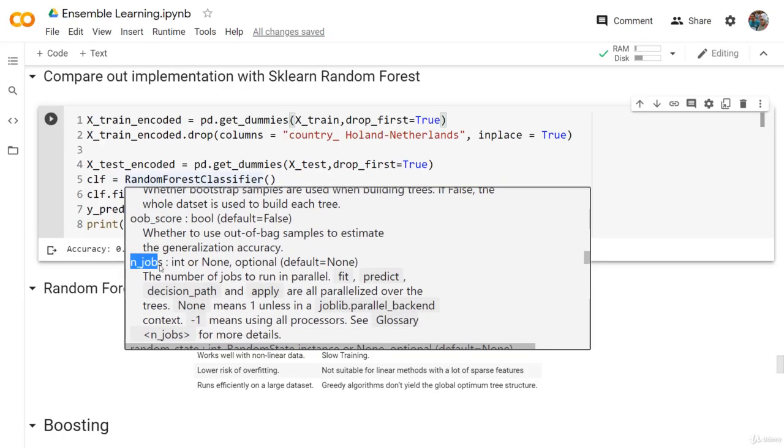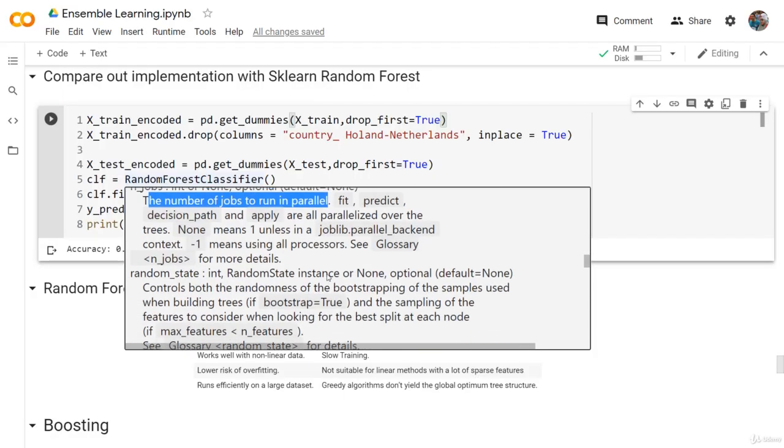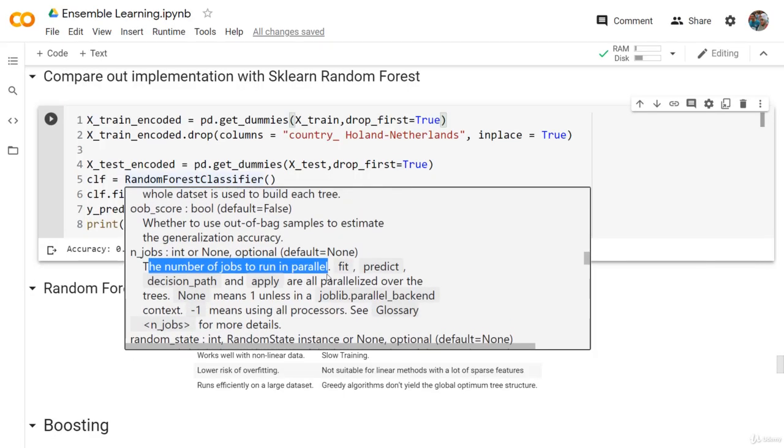And this is very, very important. The number of jobs is very, very important. The number of jobs to run in parallel, because we have different decision trees that are running in parallel. So the number of jobs is used to optimize the solution and make it run even faster, okay? So this is from sklearn.